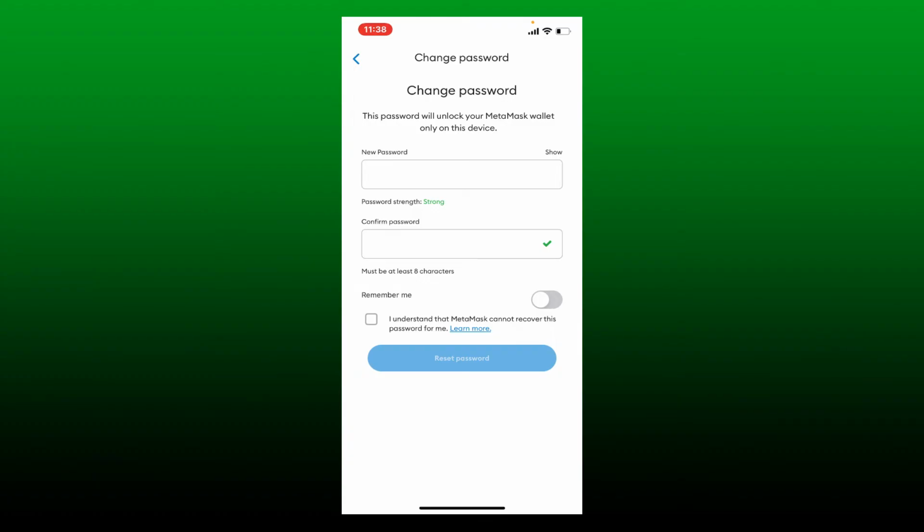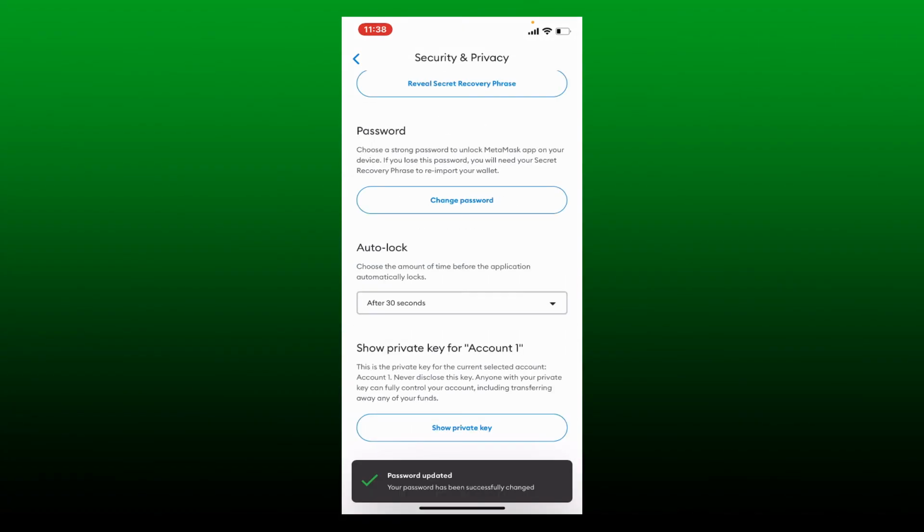But make sure to leave it unchecked if you're using a public device or a shared computer. Finally, tap on the "I understand that Metamask cannot recover this password for me" box at the bottom and tap on Reset Password. Soon after you do that, you'll be able to change your Metamask password from your Metamask application.